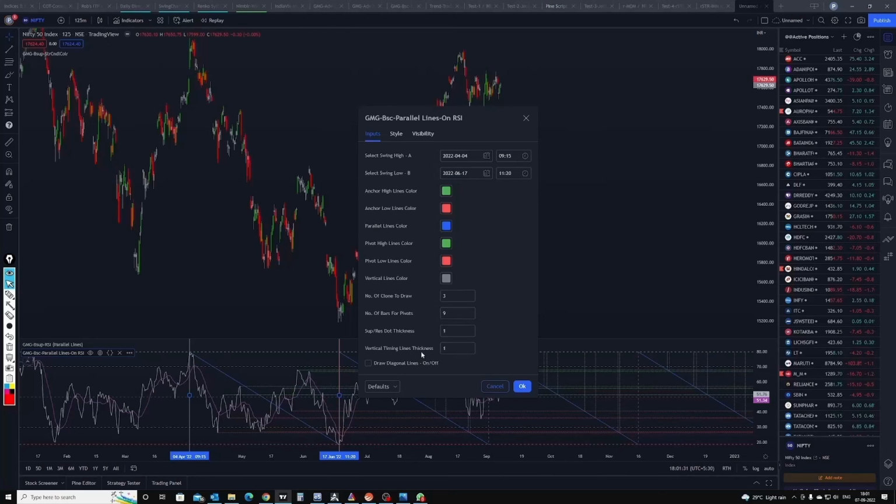And vertical timing line thickness. This is the vertical line thickness. You can increase that thickness also. Draw diagonal lines. This is a different feature. If you want to ignore it, you ignore it. If you want it, you can have it on your chart. What will diagonal lines do? I'll just click on it. Now you can see from where the swing has ended, it has drawn diagonal lines. Okay, so I'll remove this.